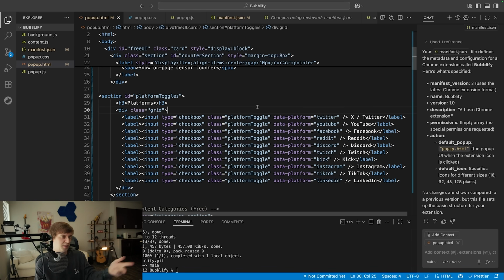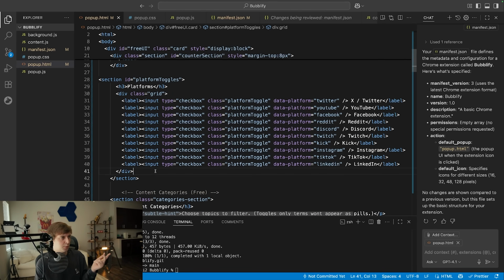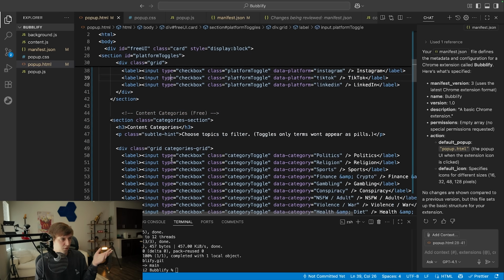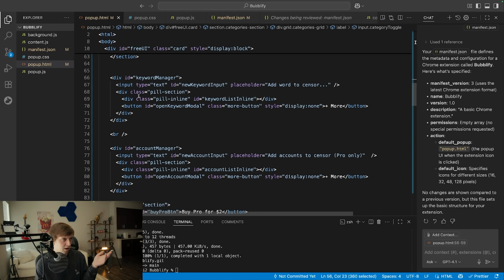We're going to toggle the social media on and off, and we're going to have categories. Pretty self-explanatory. So we have these bulk HTML things for platform toggles, content category toggles, and then we have sections down here for entering in banned words or banned username accounts.